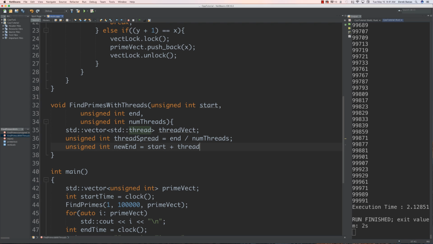So let's say I'm only working with 10 values and I create 5 threads to calculate that. The first thread's going to handle 1 and 2. The next thread's going to handle 3 and 4. The next one's 5 and 6. I think you get it. So that's what I'm doing here. Thread spread, and that's going to be minus 1, however.